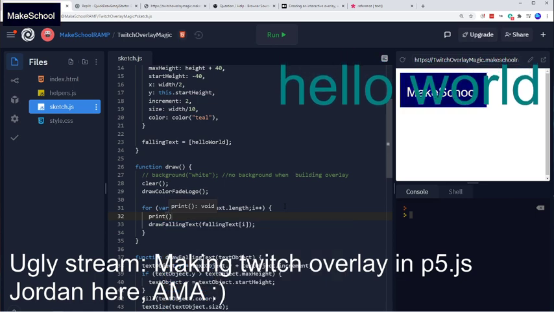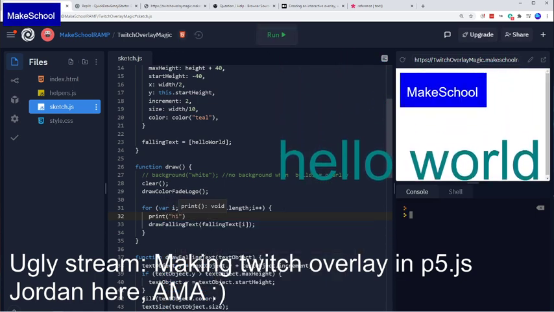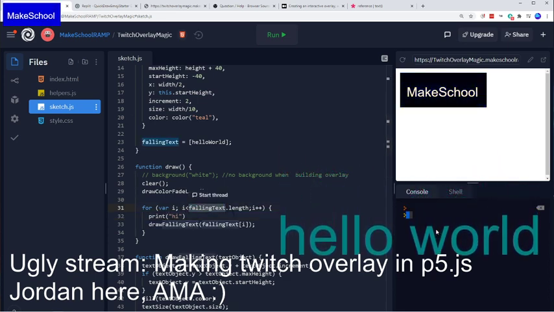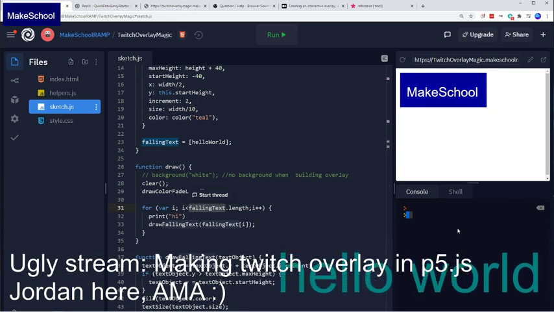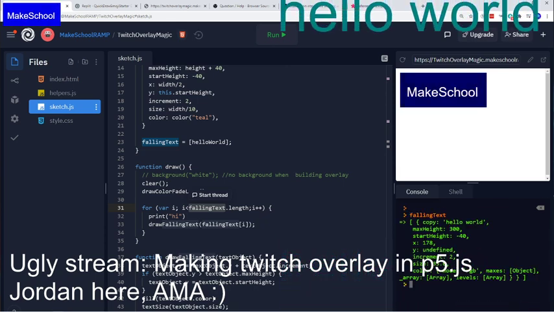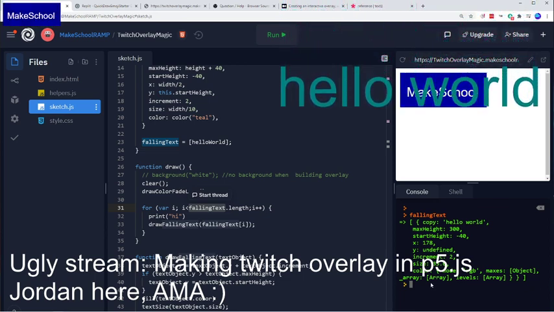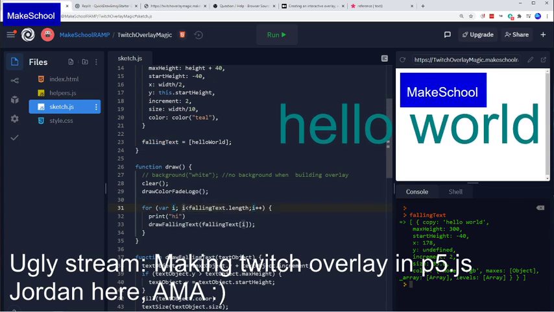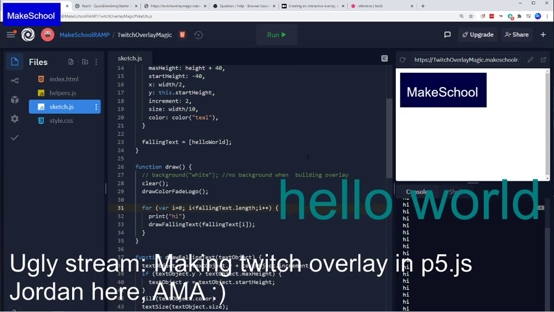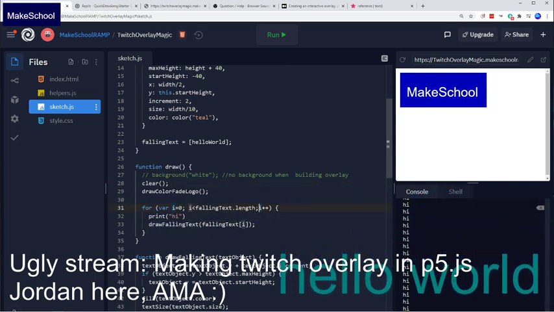Let's do print. Okay, falling text, let's print it. Falling text, okay, it's an array. Oh, there we go, y'all. There we go. Cool. Right, so now we're printing high plus plus.